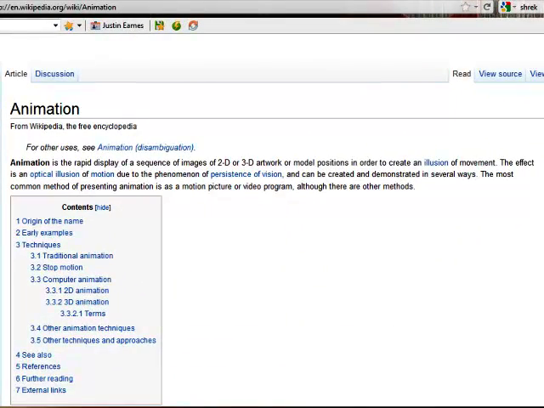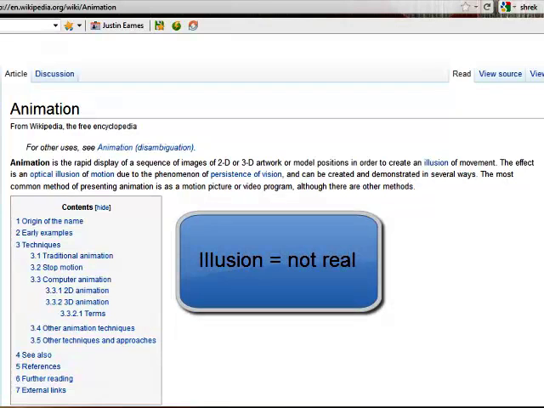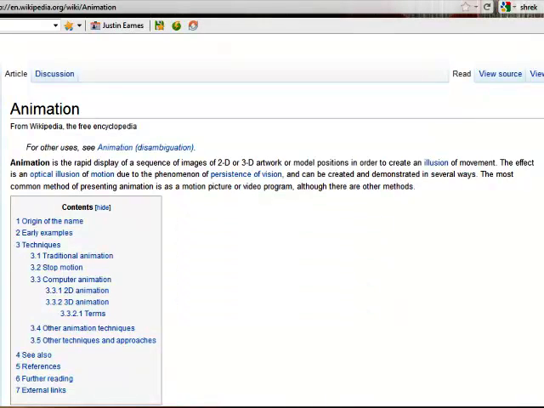Heading back to the definition here, animation is the rapid display of a sequence of images. So if I take a sequence of 6 images, like I saw in the bouncing ball, and I display them rapidly enough, quickly enough, I will create the illusion of movement. Now, illusion, of course, means that something is not real, because the ball on the paper is not actually moving. But when I flash those images quickly enough, it appears to be moving.